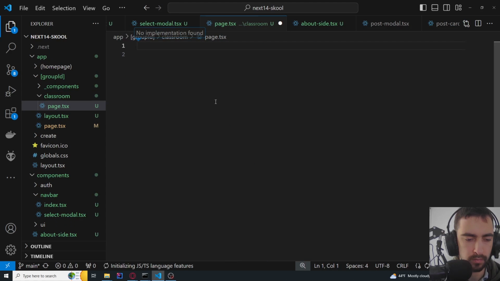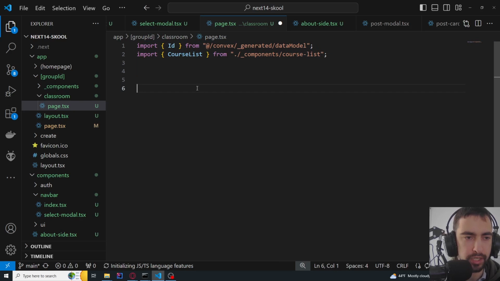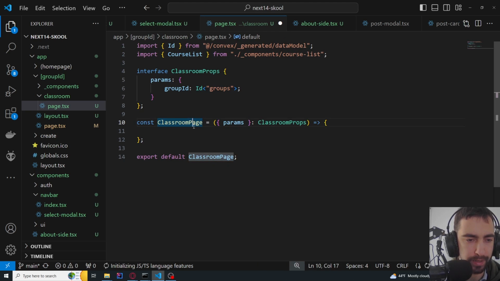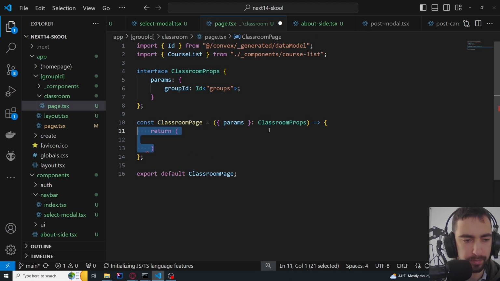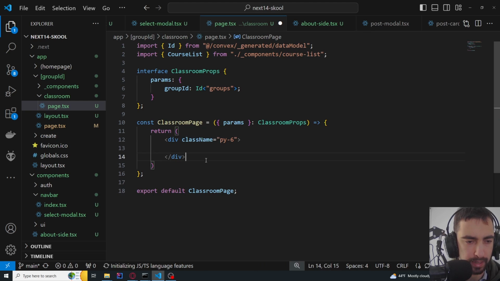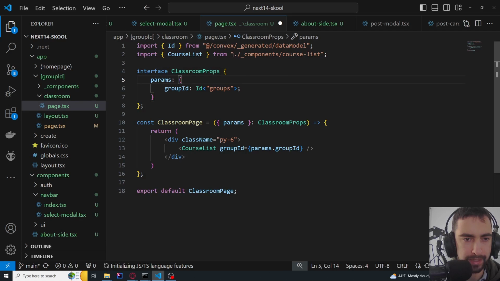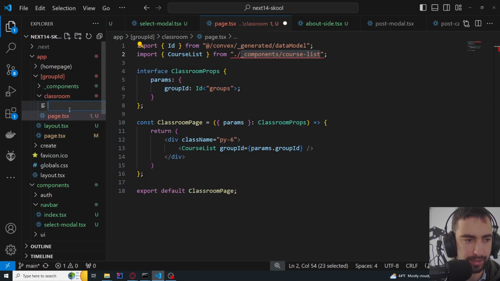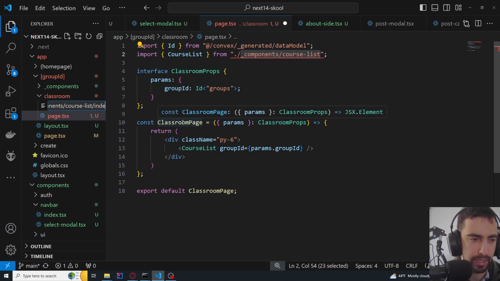Slash page.tsx. This will be a simple page, some imports, course list, which we will create, and an interface with params, group ID. So these are parameters from the URL. And then export default ClassroomPage, get the parameters, give it a type, return the div, and then CourseList. So let's create this course list. Let me copy all of this. So next to the page.tsx, we're going to create underscore components, course list, index.tsx.